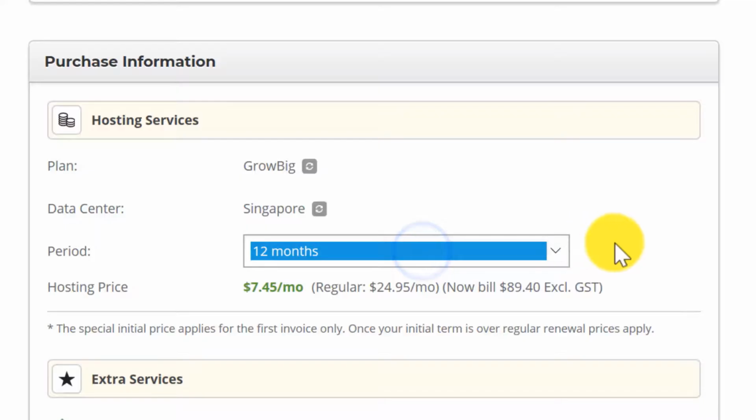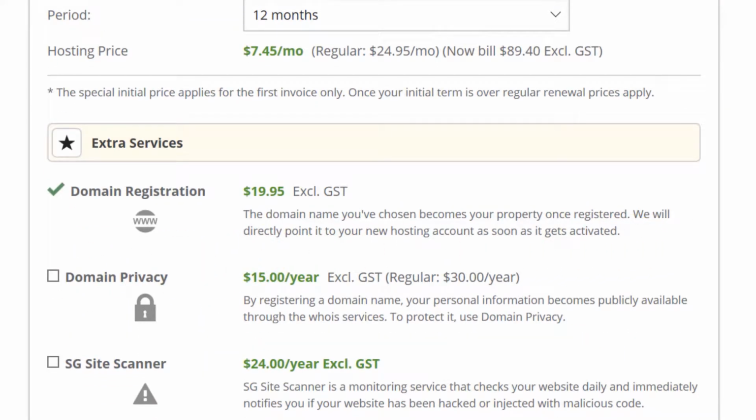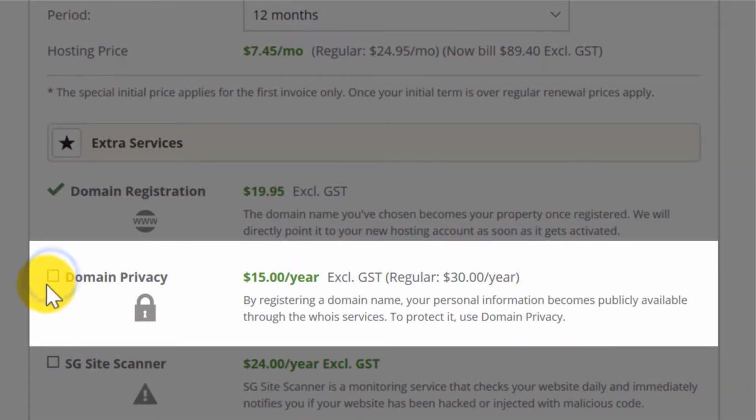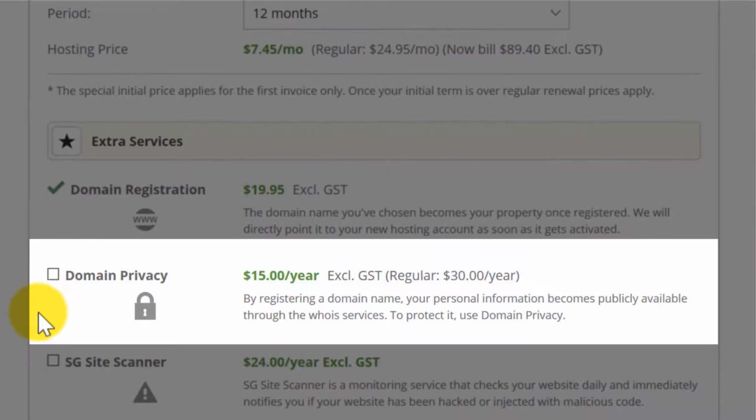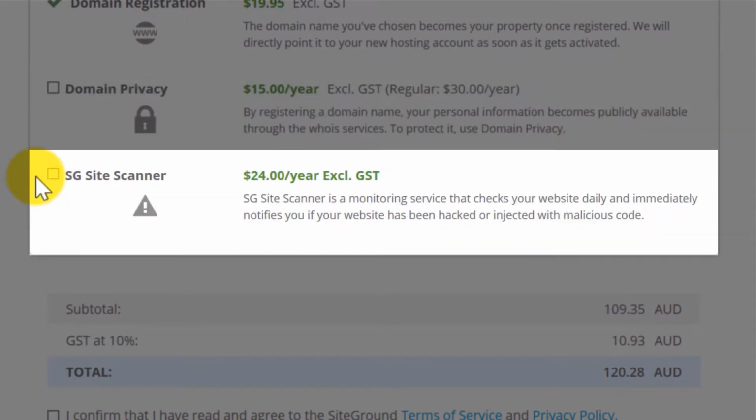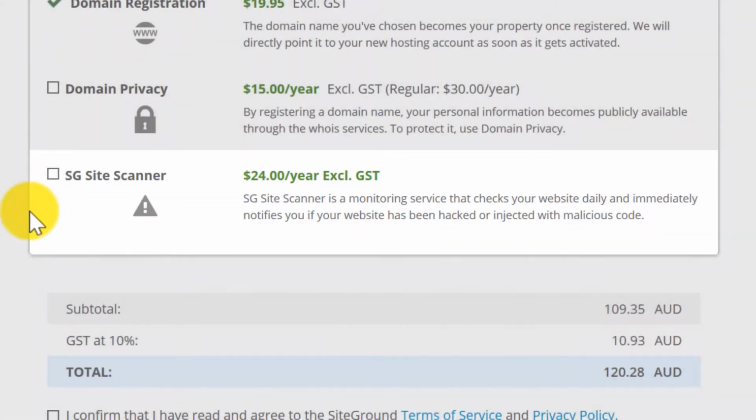When you register a domain name, your registration information is attached to the domain name to mark you as the owner. This information is publicly accessible. Enabling the domain privacy option will mask your information so that it isn't publicly accessible. So this is optional, but check this if you like. The SG site scanner is also optional, which I'm going to leave unticked as we won't need that.